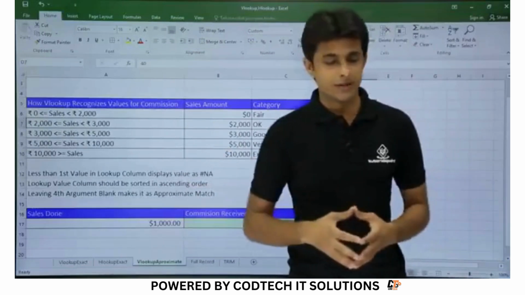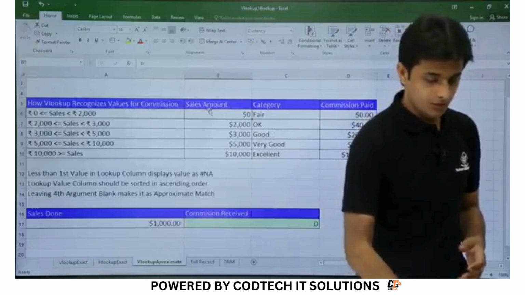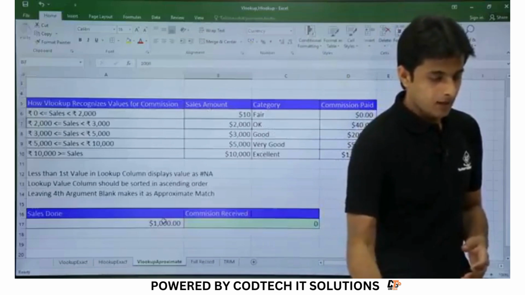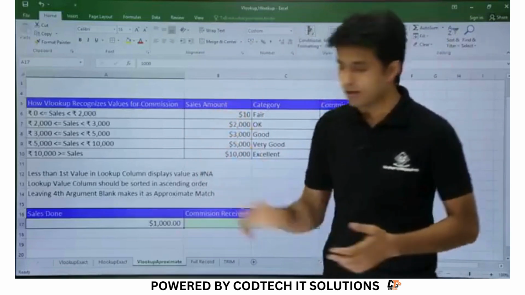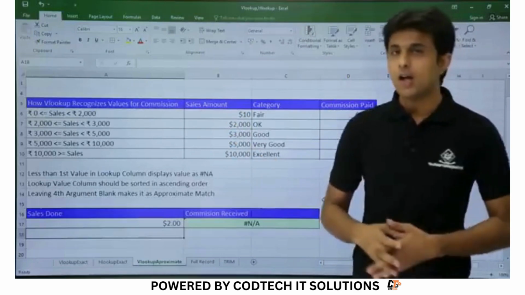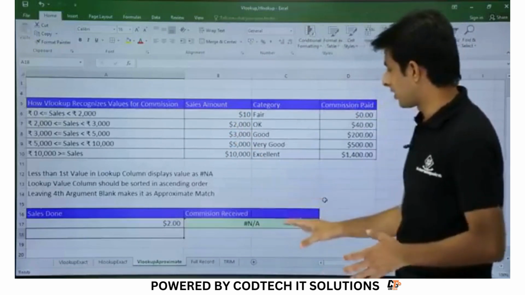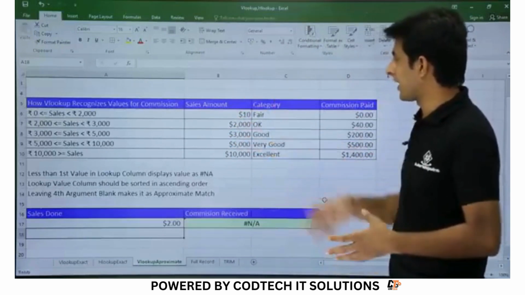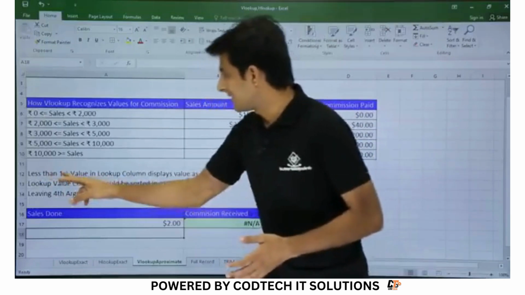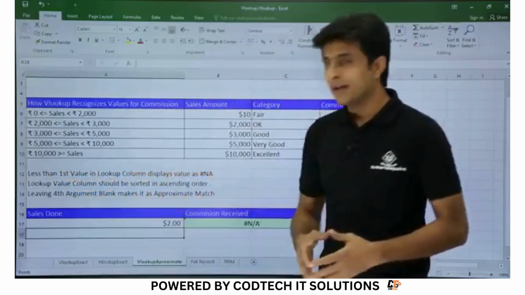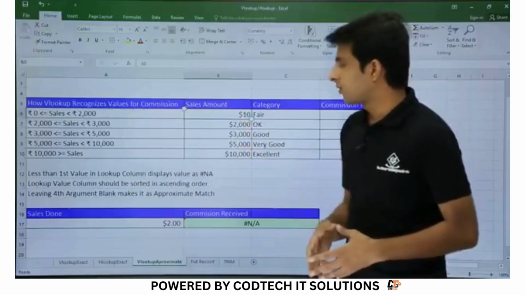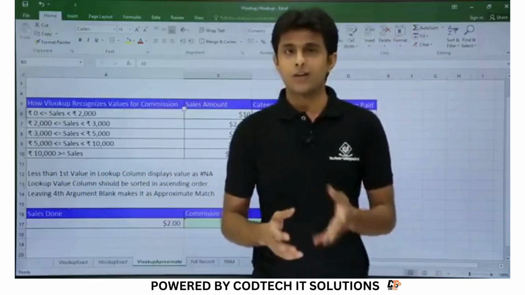Now it has some rules given here. For example, if I change it to, let's say, $10, and I do a sales of less than the first one, less than $10, say $2, I'll get the answer as not available, because there's nothing about that. So the first rule: less than the first value in the lookup column displays the value as not available. Second, in this lookup value column, I can only have numbers, I cannot have text.